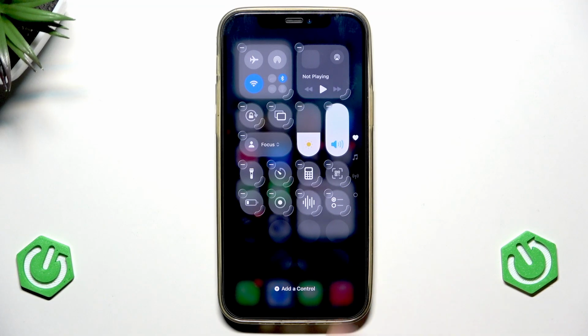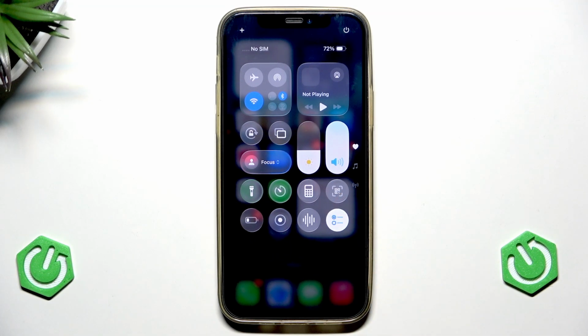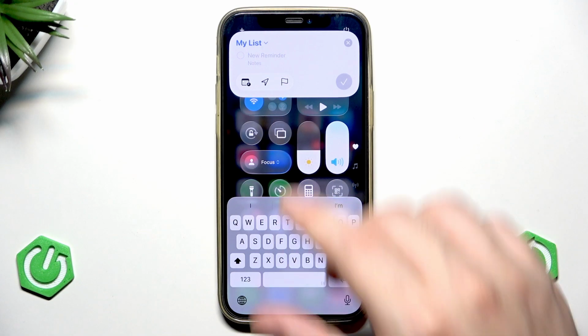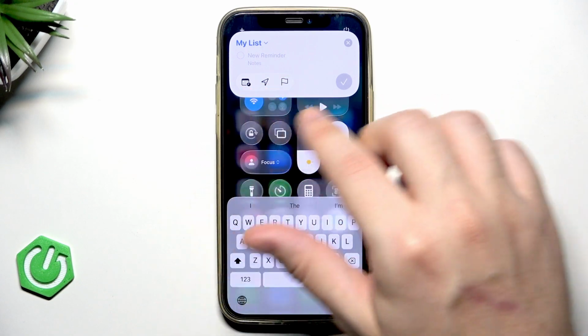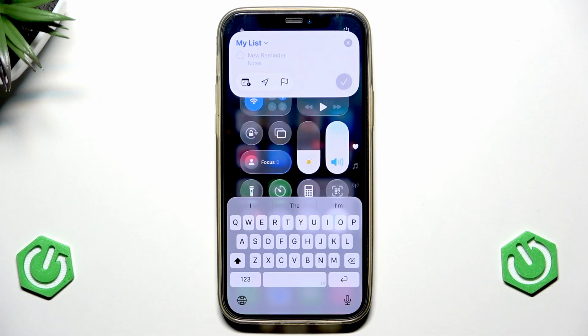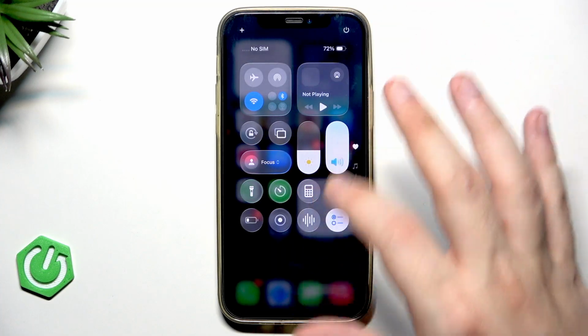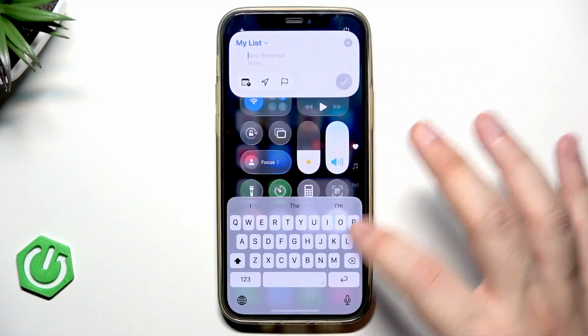Now it appeared on our control panel. And now we can quickly add a new reminder. We can create our own list, schedule everything, and that's how we can quickly use the reminder from the control center. Pretty cool thing.